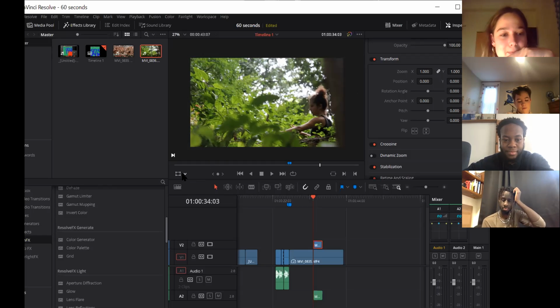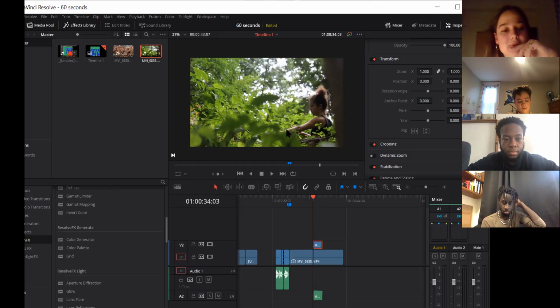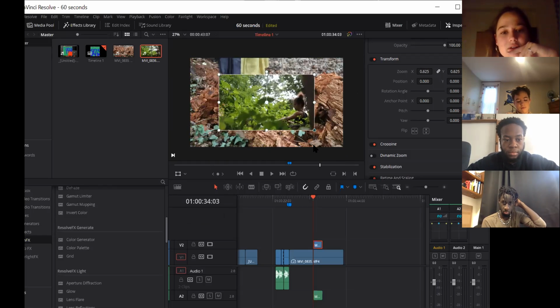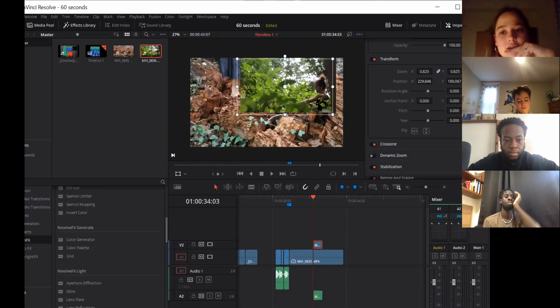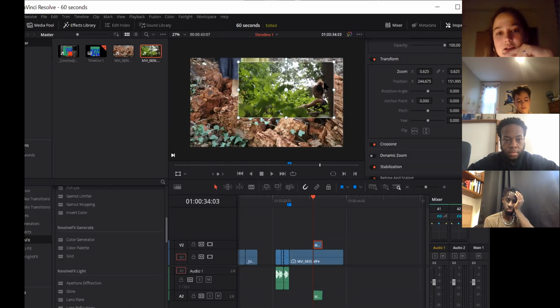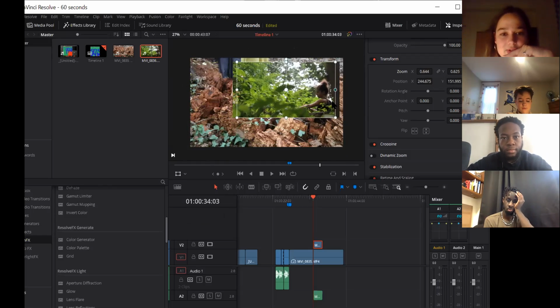So right here, you can transform, crop, dynamic zoom, open FX overlay, and add annotation. These are some really useful tools, specifically these three. I use these in basically all my projects. Transform is pretty straightforward. You can make it smaller, you can drag it anywhere you want, and if you unclick the lock there, you can smush it and stretch it and do all those fun things.